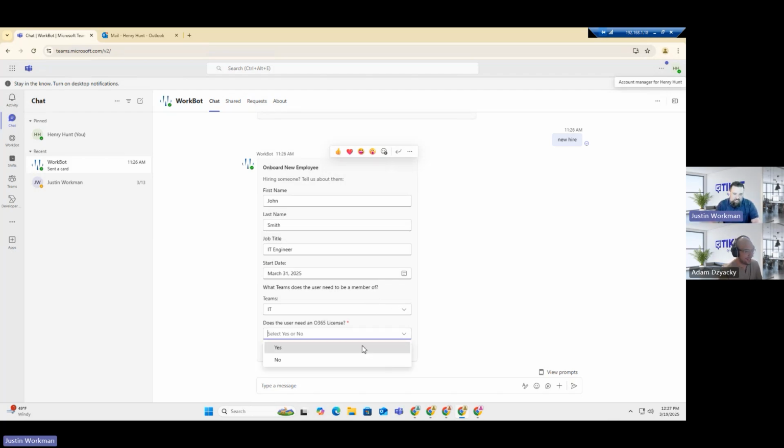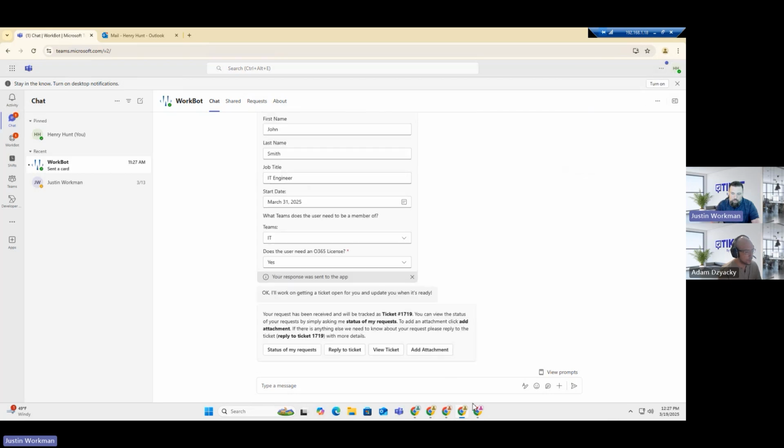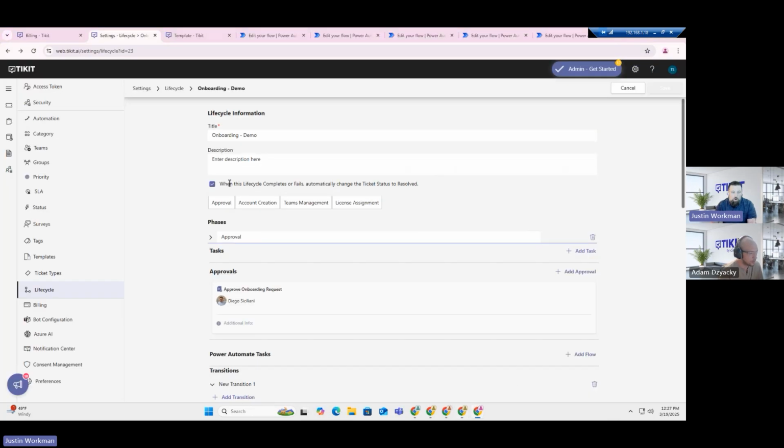And I'm going to say that this user does, in fact, need an O365 license. So I'll submit that. And then again, that was submitted as Henry Hunt, and I'll flip back over here to ticket service, where I'll walk through this life cycle while that's going through.